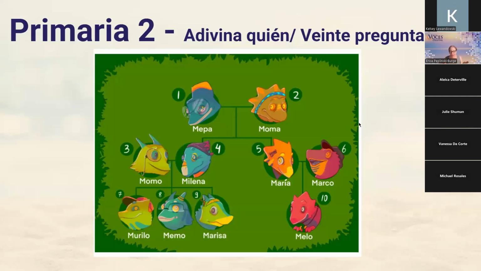So this is a really fun game. Again, very low teacher prep. And students will get lots and lots of information, and you can play it at different levels based on the students you have in front of you.